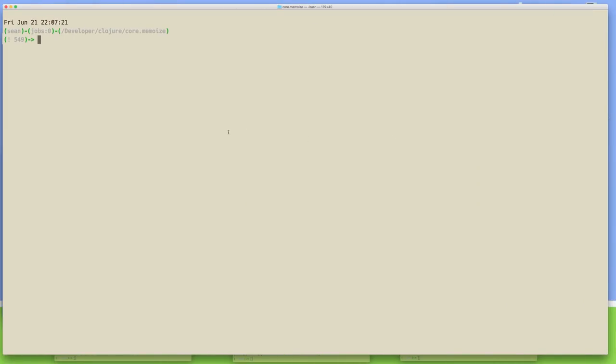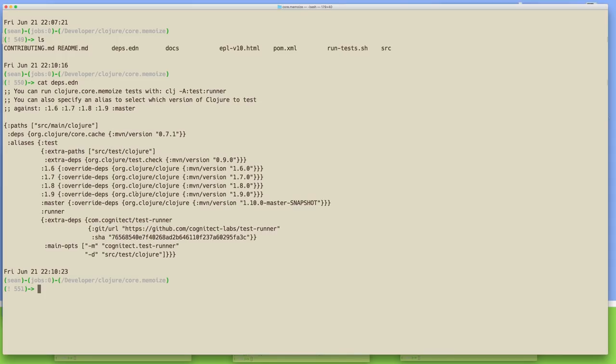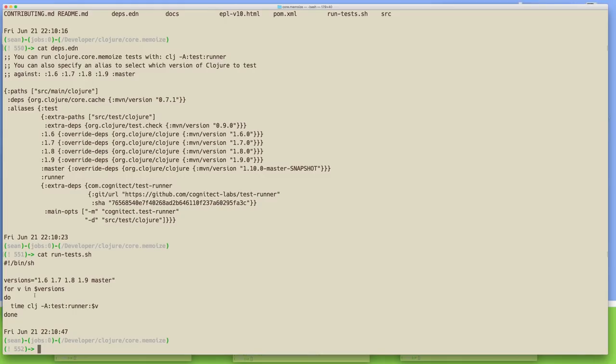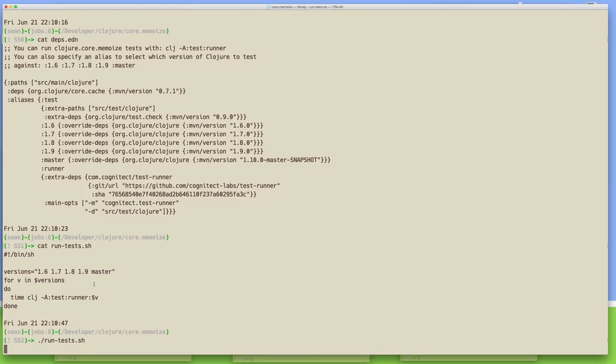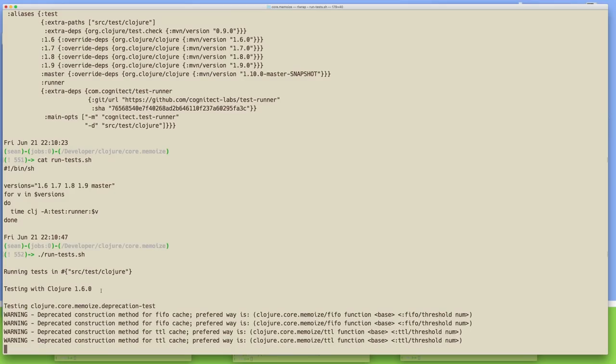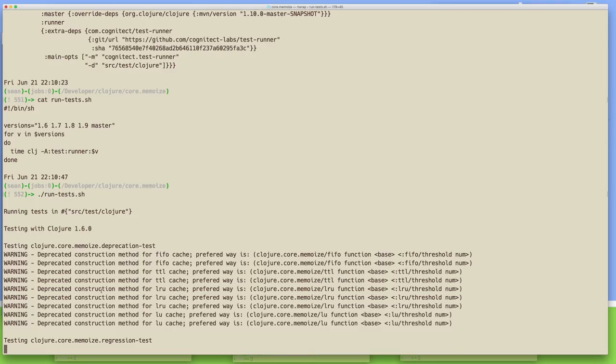So what I've done is I've reset the repo back to the state it was in before I fixed the bug. So here's core.memoize. We have a deps.edn file. Core.memoize is tested against Clojure 1.6 through Clojure 1.9 and master at the time. I've since updated it to work with 1.10.1, and the master is now 1.11. We have the Cognitect test runner, and we have a script called run-tests, which just says for each of those versions, run the test. So let's just see what happens when I run that. It'll take a little while, but this is essentially how simple it is to do multi-version testing with the CLI tools.